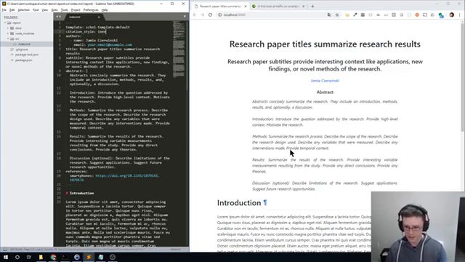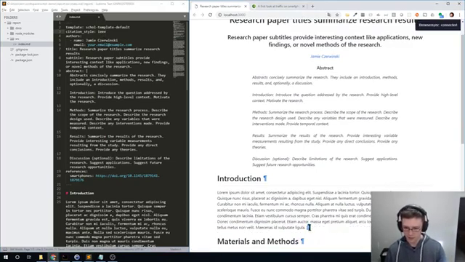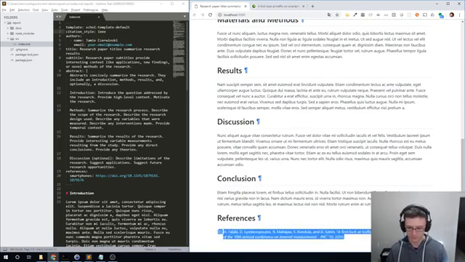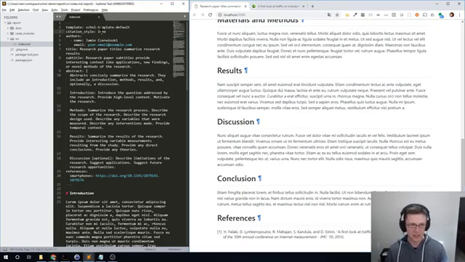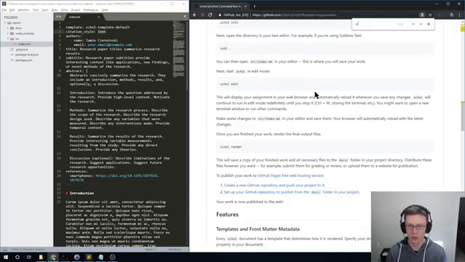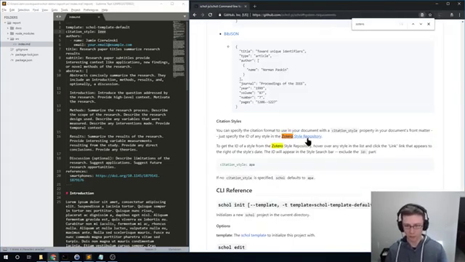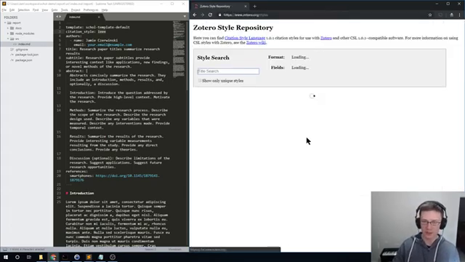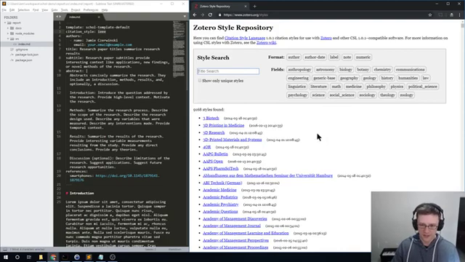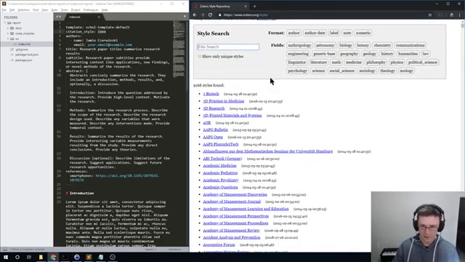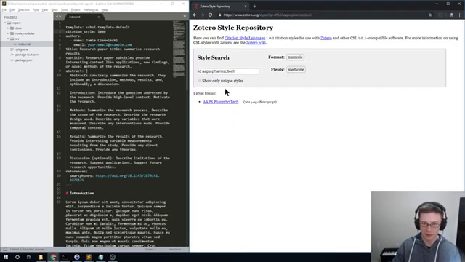Let's try IEEE, and it changes to the IEEE format. Any citation style that's supported by the Zotero style repository will work. So you can always go here and find a citation style and its ID. So you can find its ID by clicking on this, and its ID will come up here. Okay.